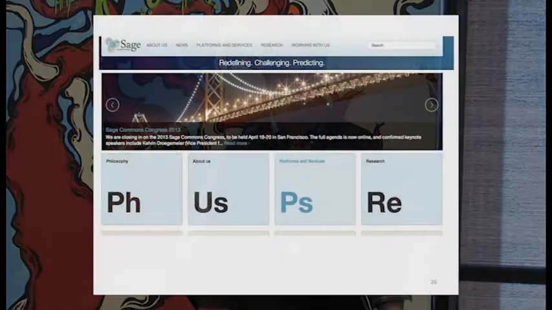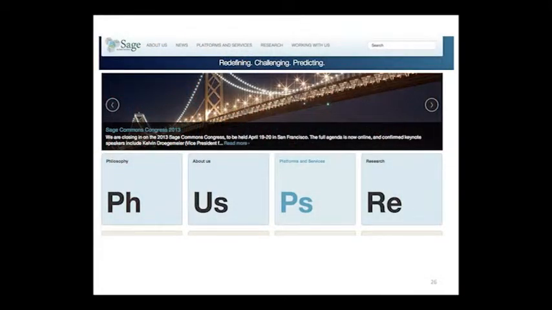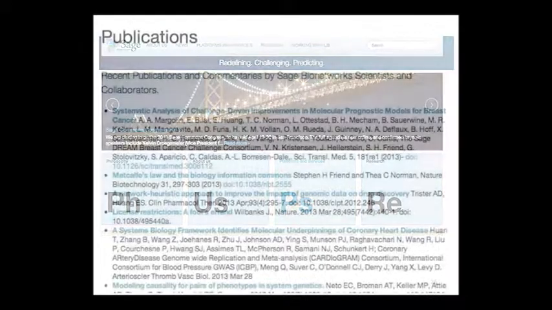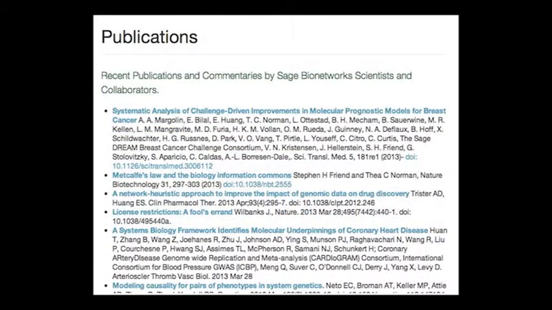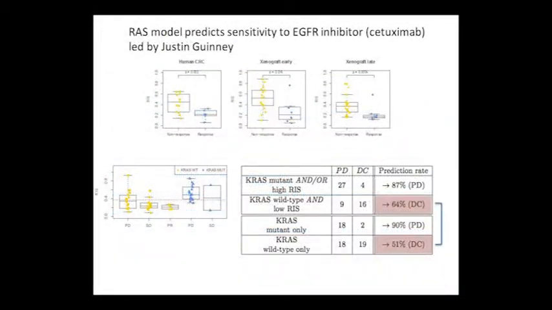Half of them are software engineers, and I'll show you what they do. Half of them are researchers, and that group, on average, is putting out 2 publications a month. We don't generate data. We don't validate data. We just take data that's out there, work with it, and make insights. I could go through this example, which is how you build a RAS model prediction for sensitivity to EGFR inhibitor.